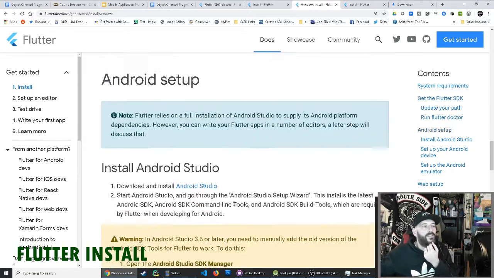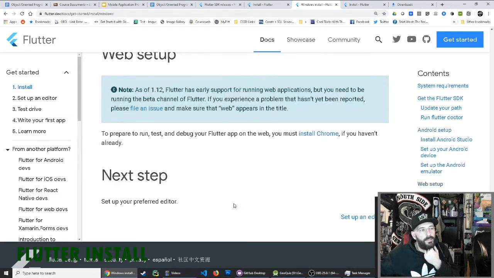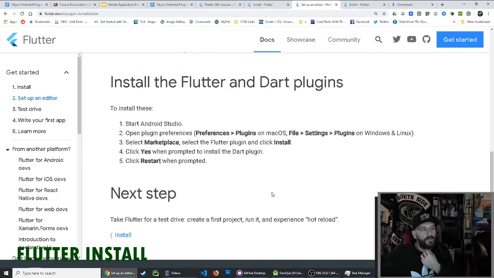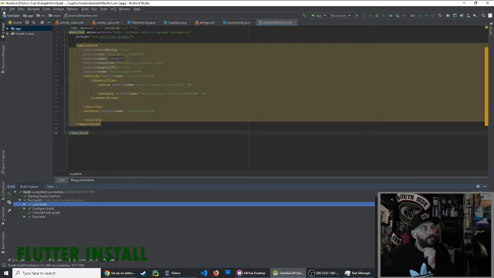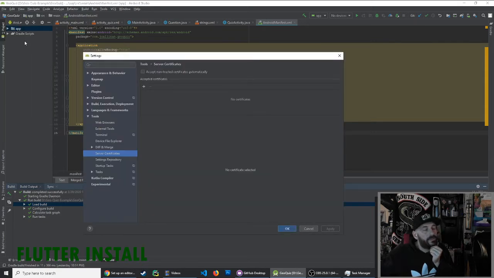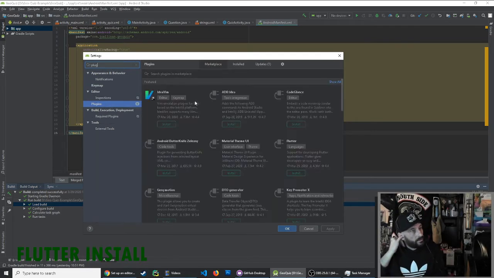It talks about this stuff here, right? Android setup, install Android Studio. We already did that. Set up the emulator, we did that. Next step, set up our editors. We have to add our plugins. Start Android Studio, open plugin preferences, and get the marketplace and get the Flutter plugin. It's going to ask for Dart also at the same time. So File, Settings, Plugins. So I went to File, Settings, Plugins.